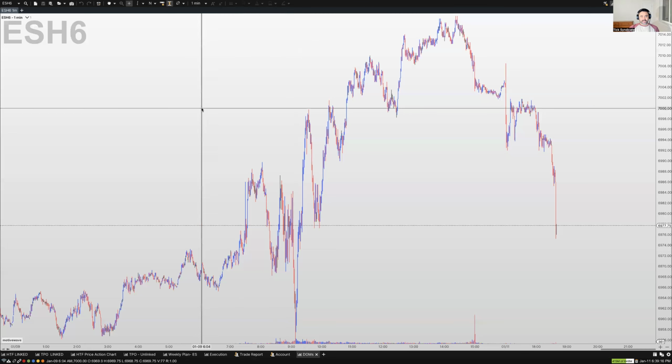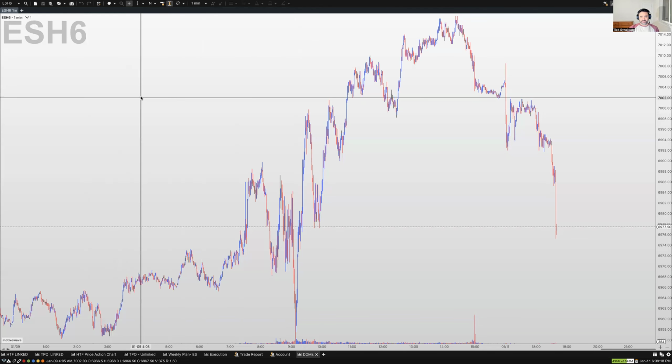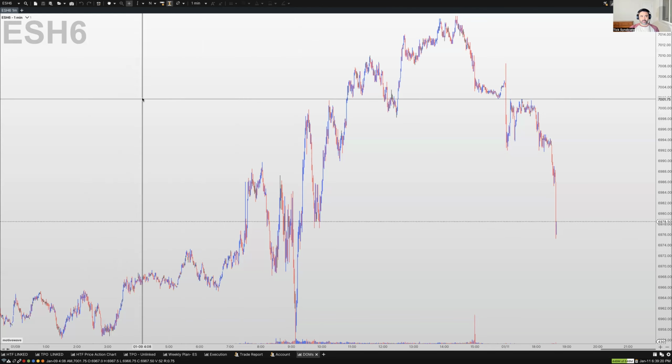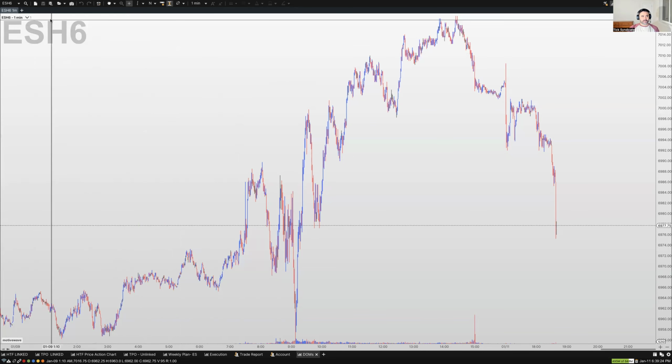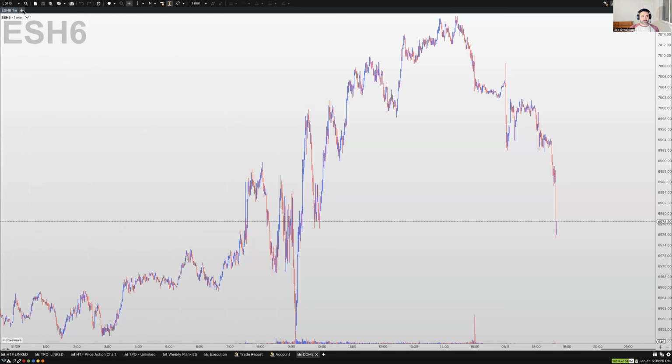Let's see, share desktop. All right. So here I've got my workspace open. It's defaulting to an open ES 1 minute chart. We're not going to be using charts for this. So up here in the top left corner, hit that plus sign.